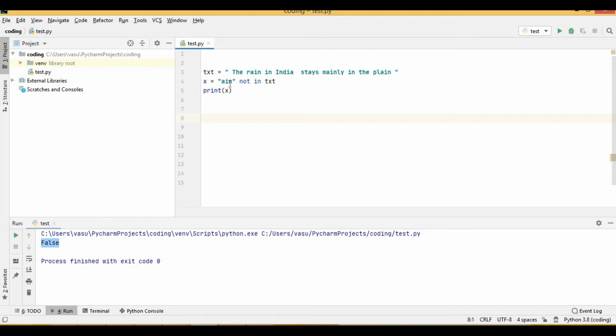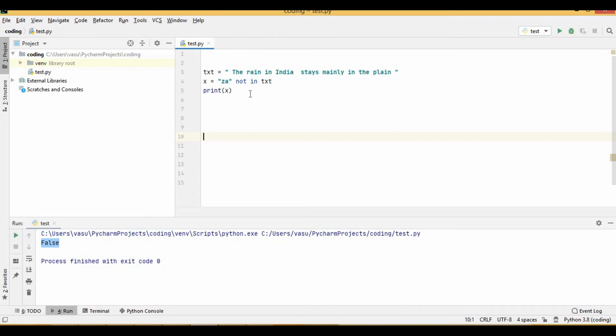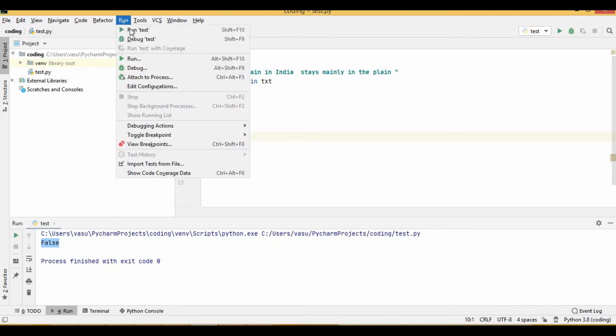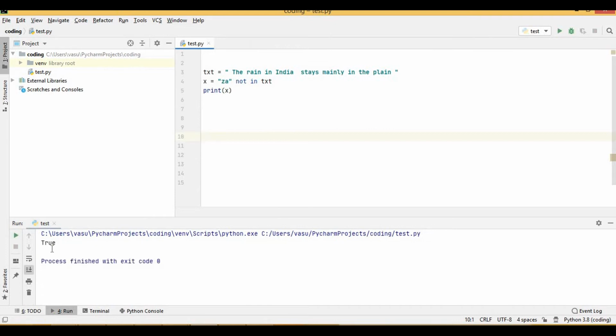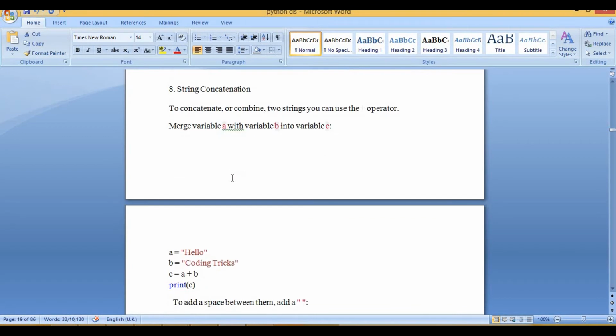If you want to write it the other way, suppose like in the previous example, ZA is not in the string. Now what output can you expect? ZA is not in the string, so what will you get? True, because it is not in the string. So you will get true. This is how in and not in methods work.